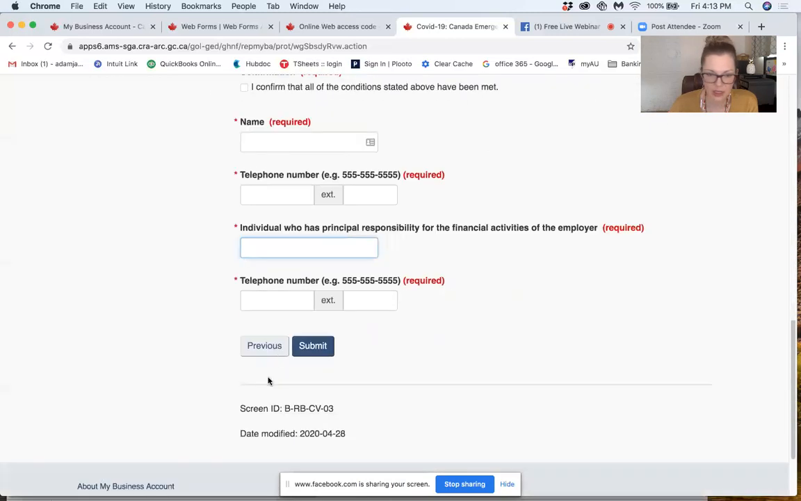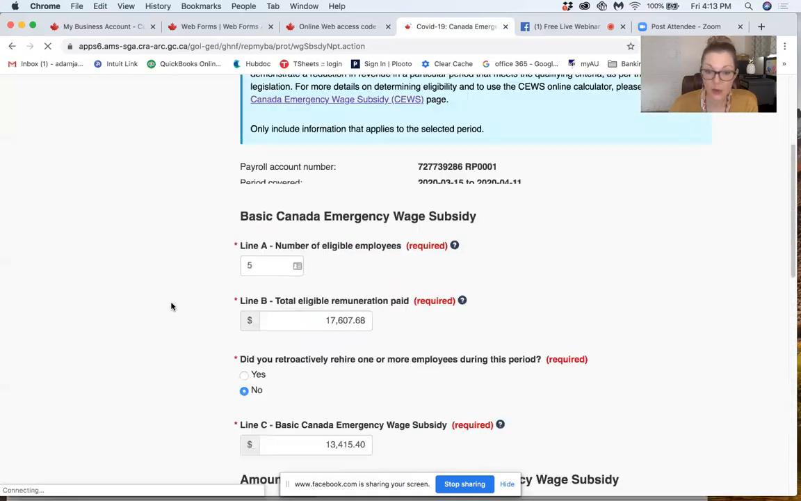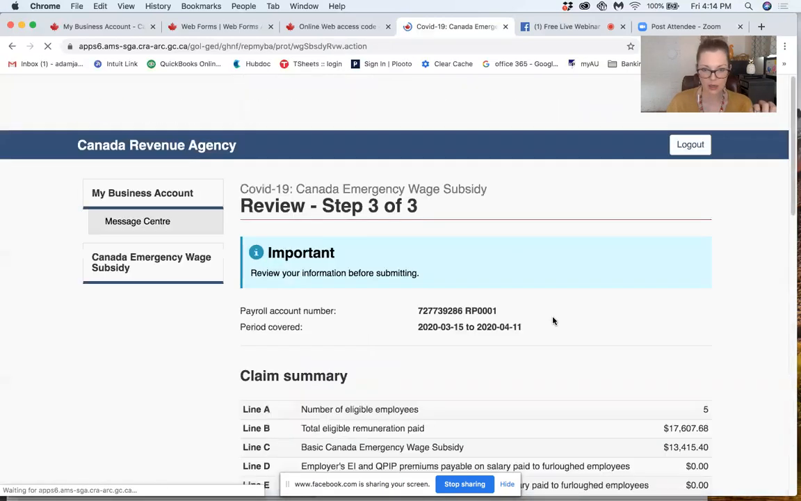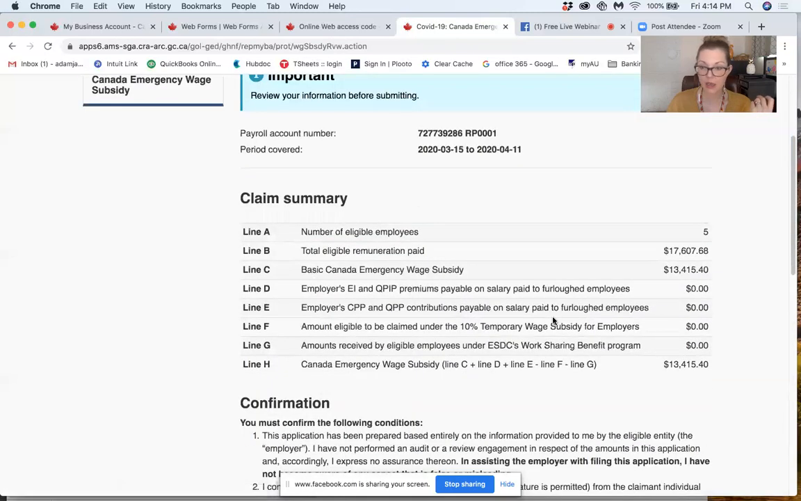Okay, so I just wanted to see if I go back. I think I've heard from other people that if you try to put 0 here, it won't let you under the 10% temporary wage subsidy. So let's say I'm doing this, I didn't claim March, and so I'm saying, oh, well, I want to put a 0 here because I never claimed March at the time. Oh, it will let me.